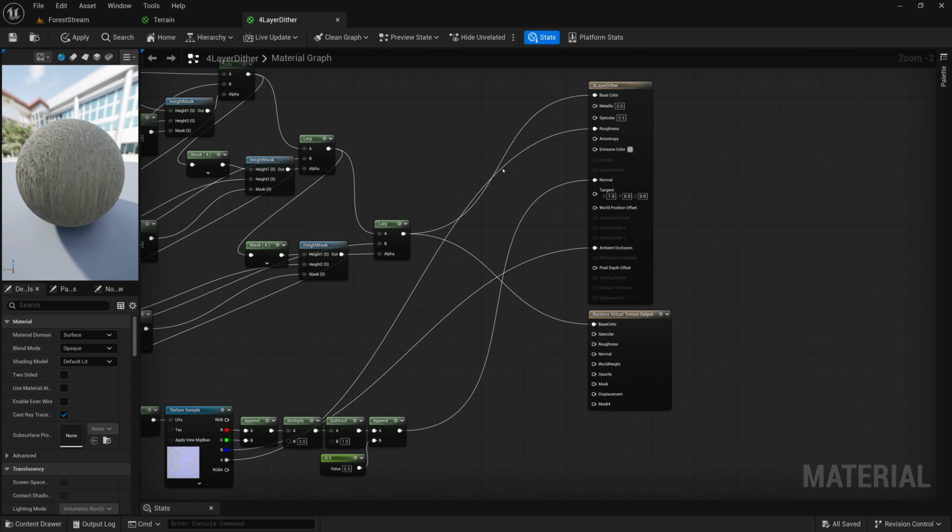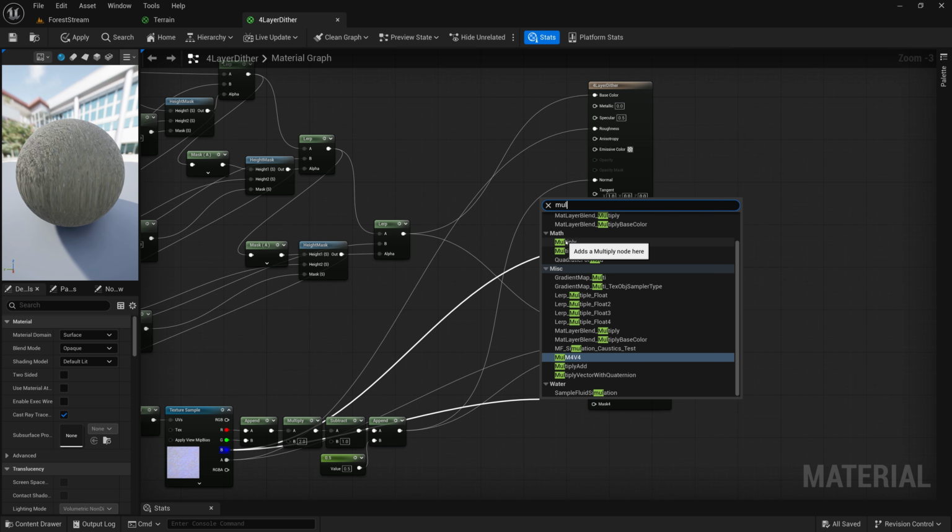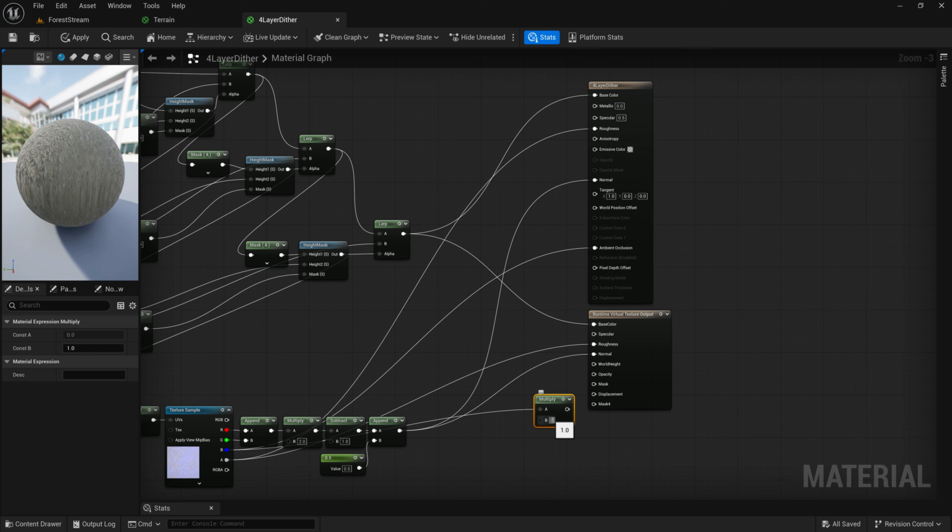So I'll wire my color, and I'll wire my roughness, and I'll wire my normal. And I have ambient occlusion here, but instead of wiring my ambient occlusion into the ambient occlusion output, I think what I'm going to do is take my ambient occlusion and just multiply it by 0.5. And then I'm going to wire that into the specular so that I can dim down my specular highlights. Okay, so let's save this and take a look at what we get now.